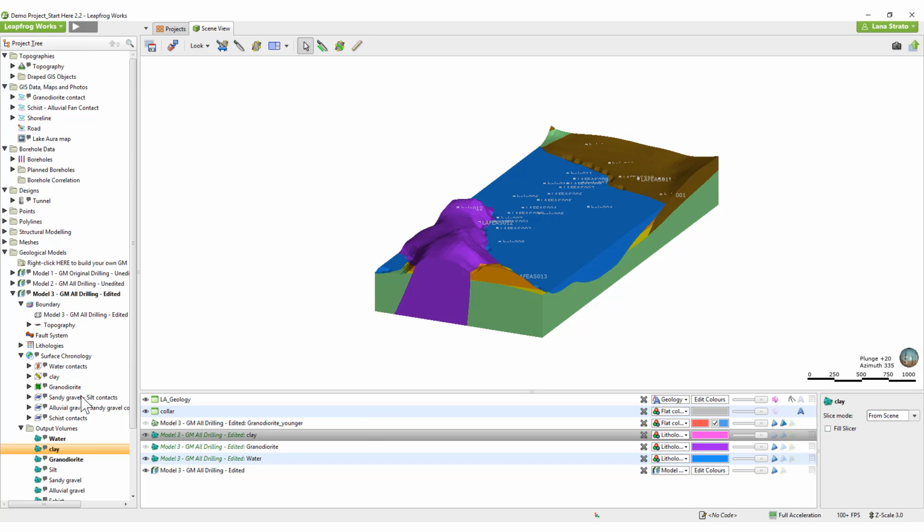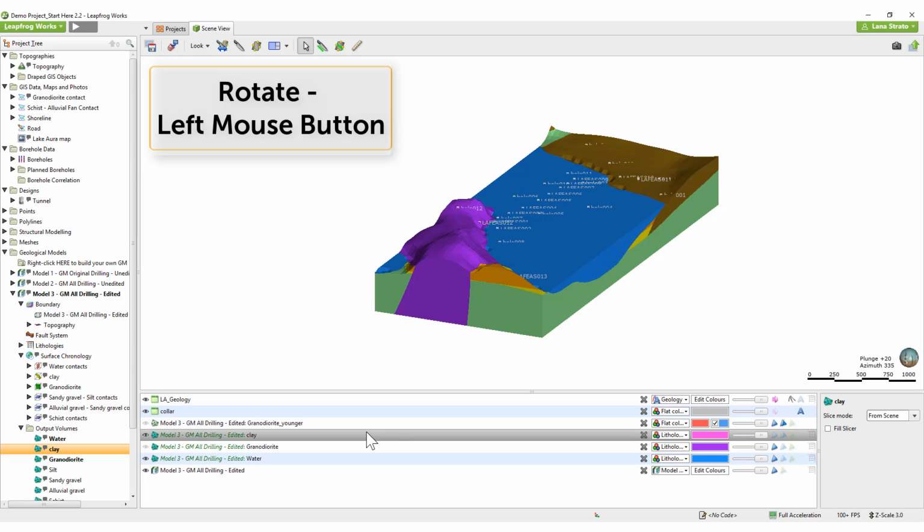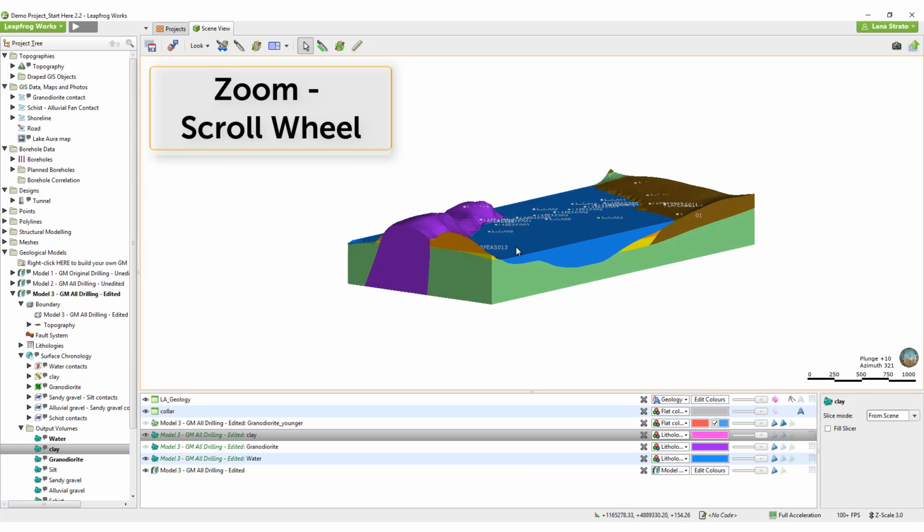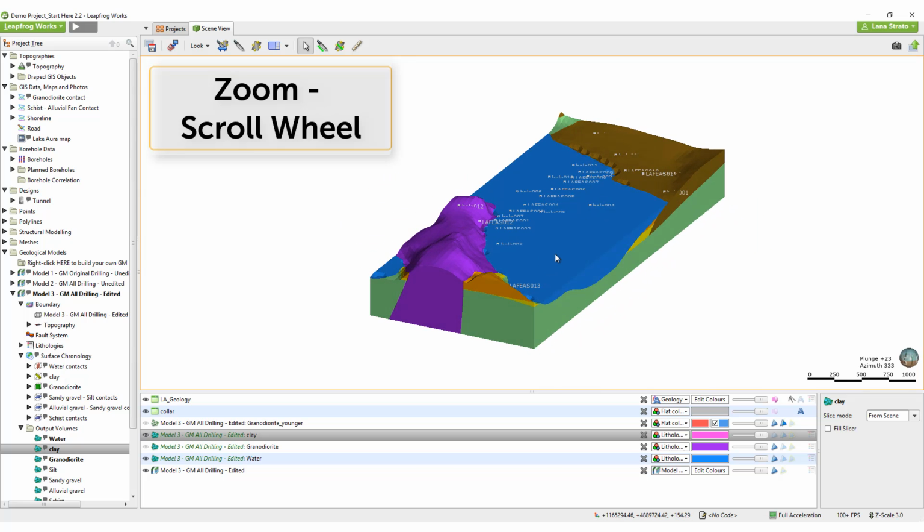Once you have objects displayed in the scene window, you can use both the mouse and the keyboard to interact with the scene. I strongly recommend having a mouse while working with Leapfrog. While it is possible to exclusively use the keyboard or trackpad, a mouse makes the interaction with the scene much easier. First, to rotate the scene, simply click and hold the left mouse button. Zoom in and out by using the scroll wheel of the mouse.